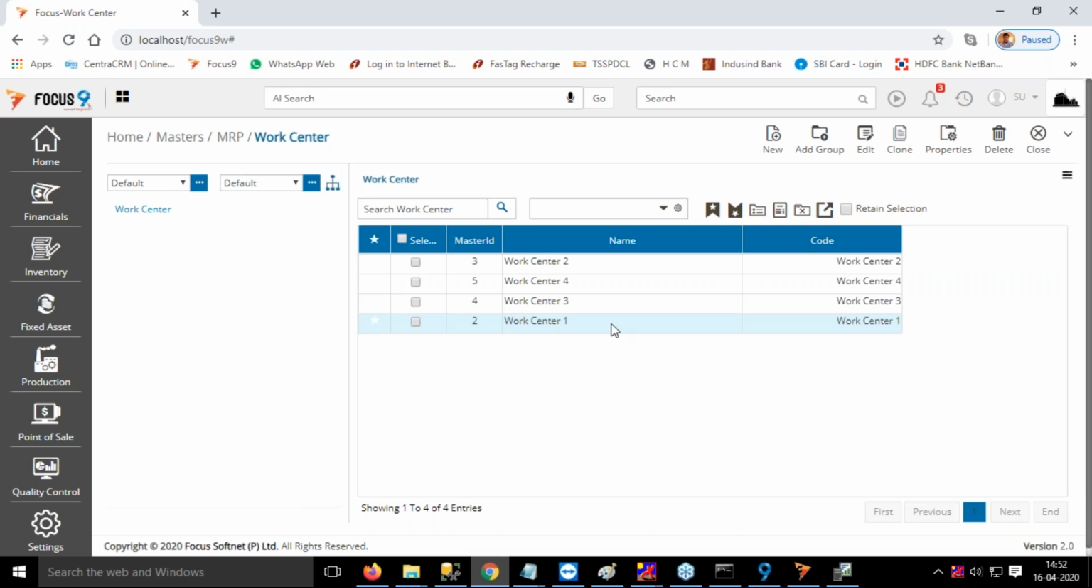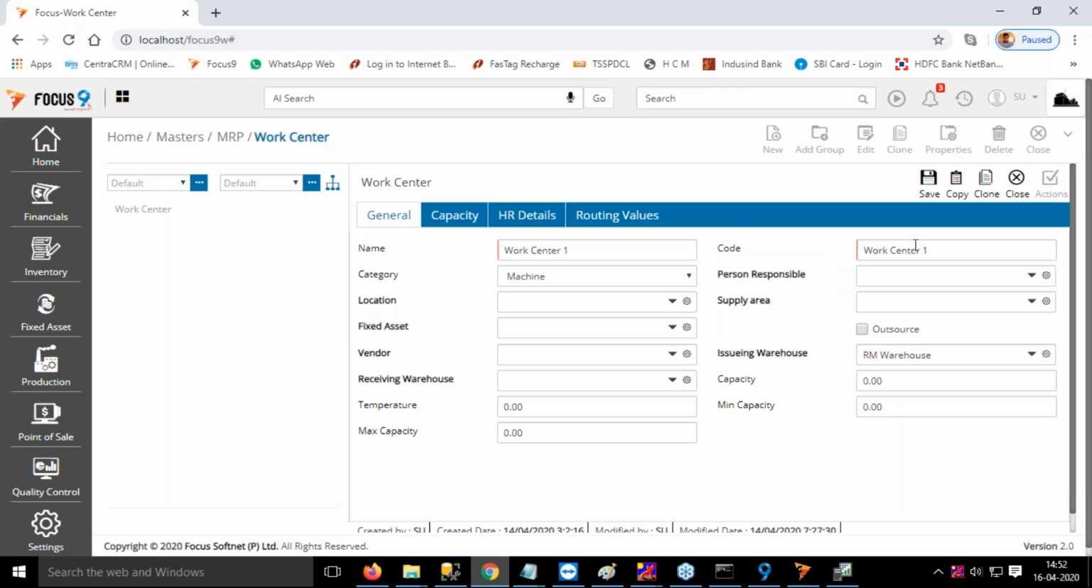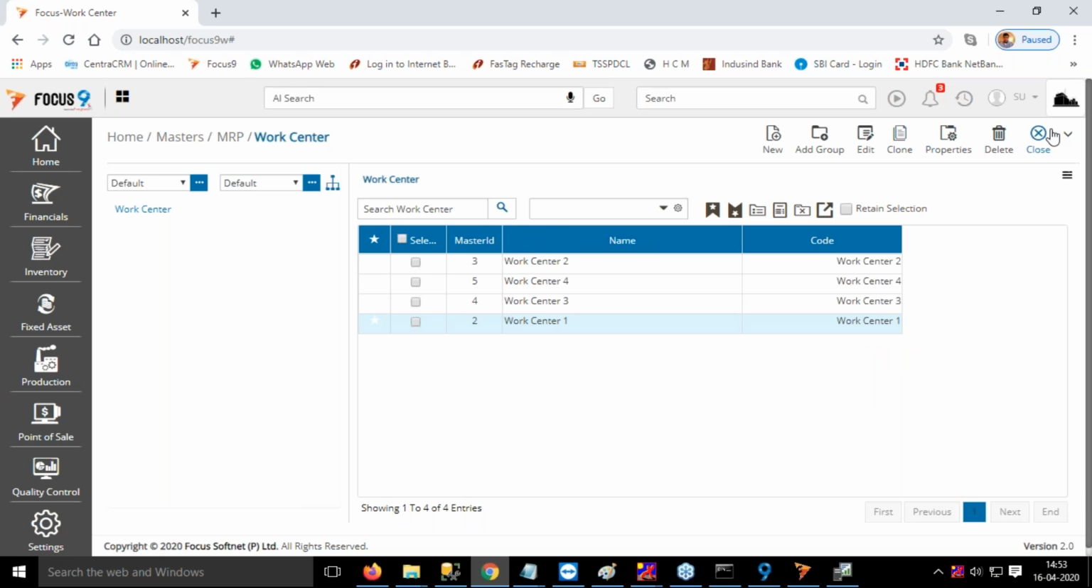This is the basic master we have for MRP. So I think it is clear now, and I'll move on to the bill of material in MRP.